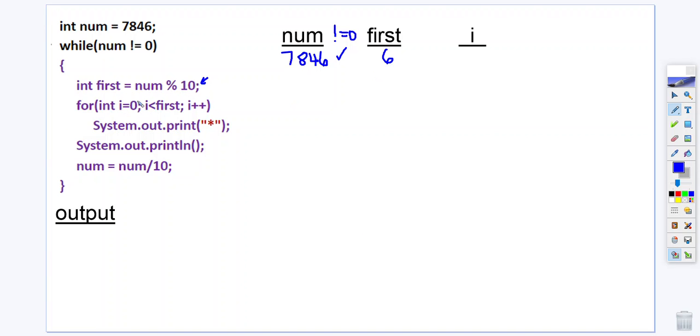And now I'm going to loop starting at 0. And I need a test. Is 0 less than first? So is basically 0 less than 6? And the answer is yes. So I'm going to print a star or an asterisk. And now I'm going to do i++.